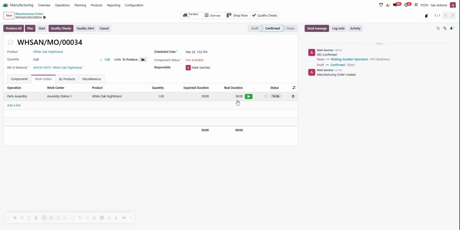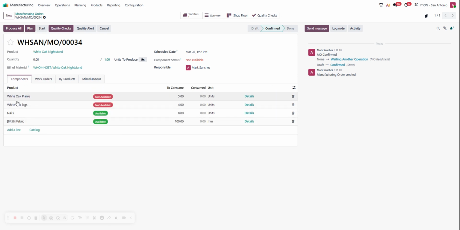We have a timer that's at 0, and we have a play button. It means that we can start with the operation itself. We can do it at the same time that we are picking the components. And we have the status, which is to do. So for this case, we're going to leave it as it is because we first need to replenish these components, but that's how you create and confirm a manufacturing order.